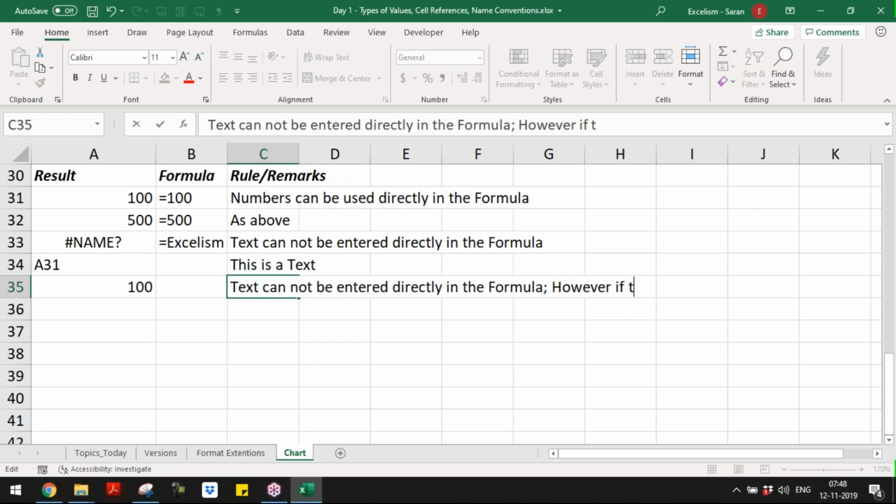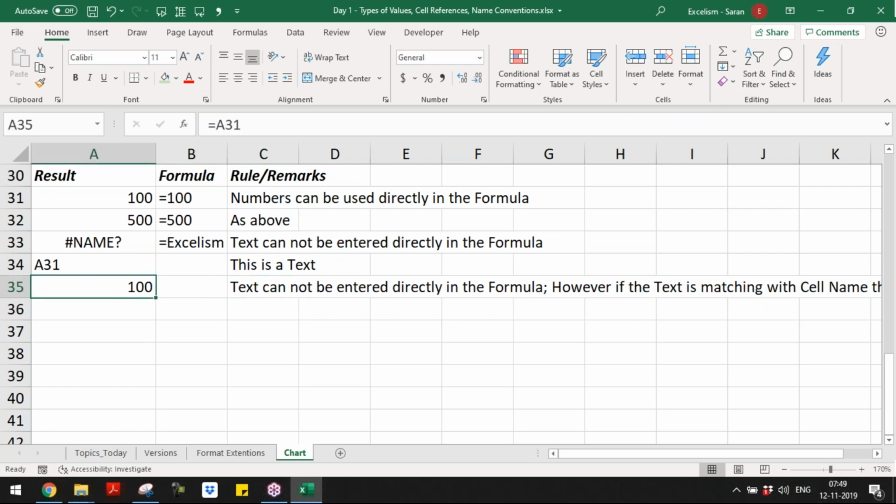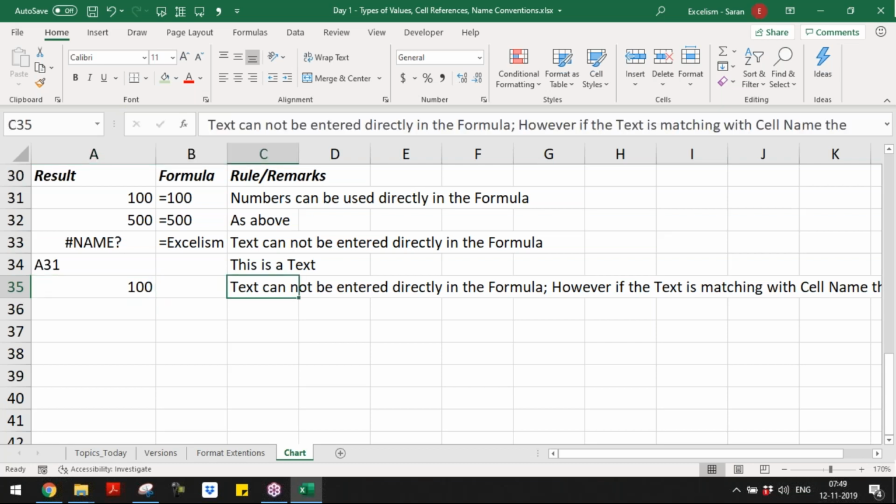However, if the text is matching with a cell name, the referred cell value will appear. It displays as the result. Try to understand. Don't confuse. This is text, there is no doubt at all. A31 is also matching to a cell name. That's the reason I'm getting my answer.